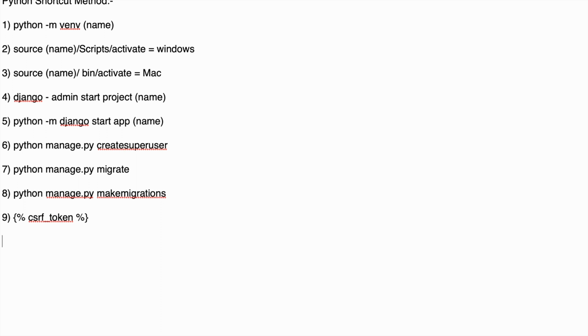So there are more. You also need to install pipenv. So you also have to write the command pip install pipenv. This always works.